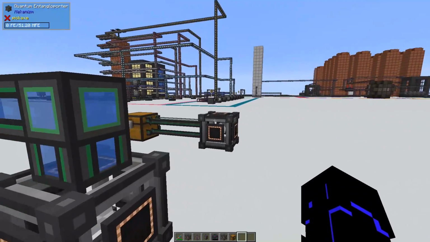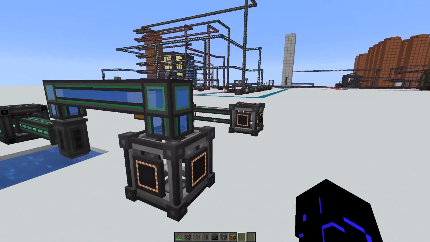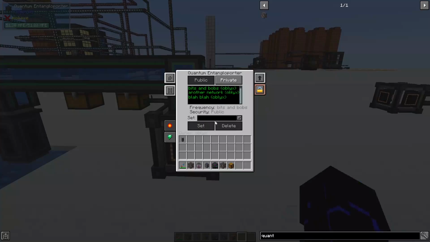Now, the Entangloporter can work on all sides. It doesn't have to just be, I have the left side here and the right side there. It doesn't just have to be that. I've got water here going into the top, and that's fine.